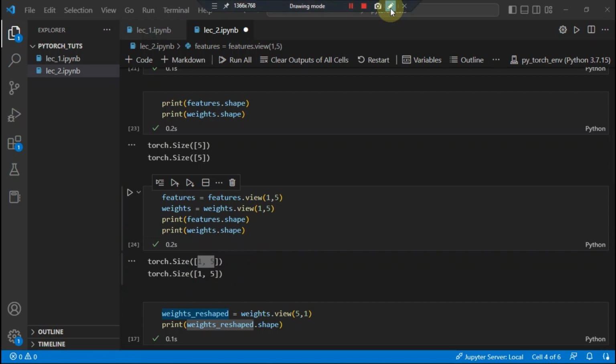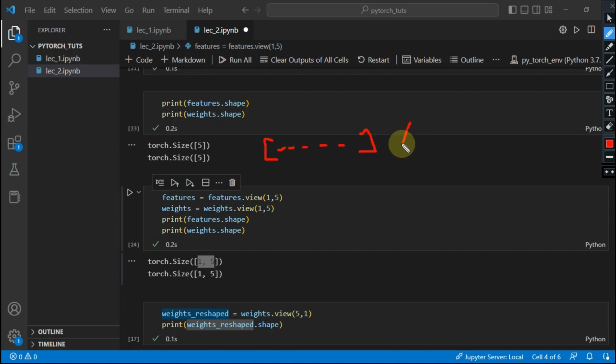Let me grab a pen and clear this out. If you have a vector like this, this is value 1, 2, 3, 4 and 5. So there are 5 values in one row, 5 columns. And if you want to multiply it with another vector, then you have to arrange the vector like this. The second vector should be like this: 1 2 3 4 5. So this is the setup we want in our shapes.